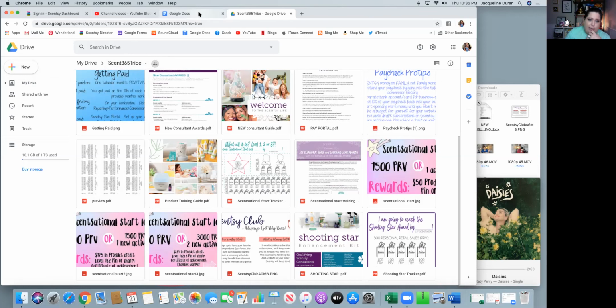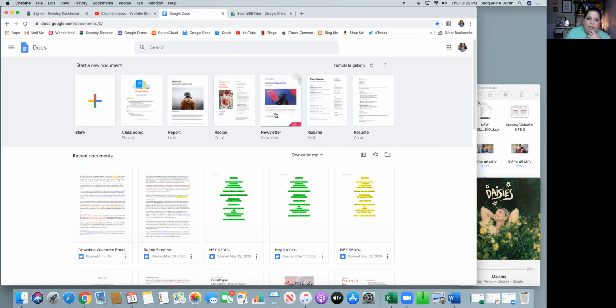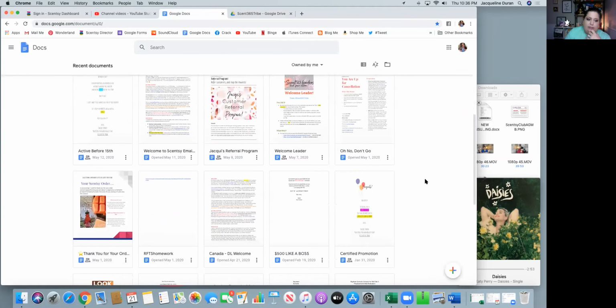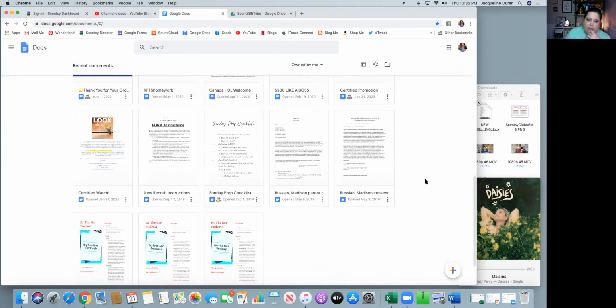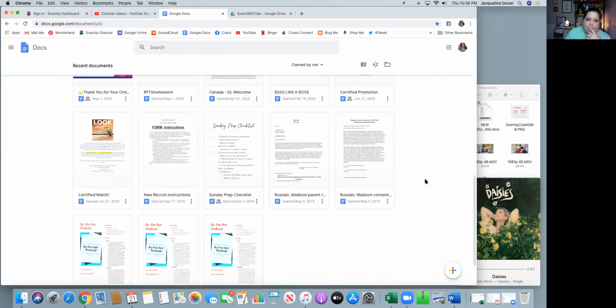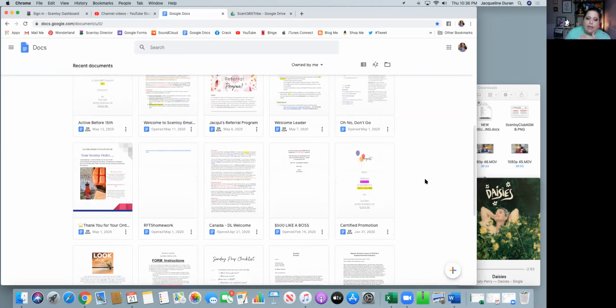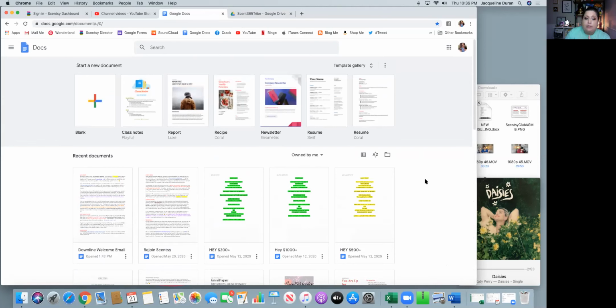So let's go back and go to Google Docs. Again, I just have some basic Google Docs here. I'm going to actually create one, because that's what I really want to show you how to do.